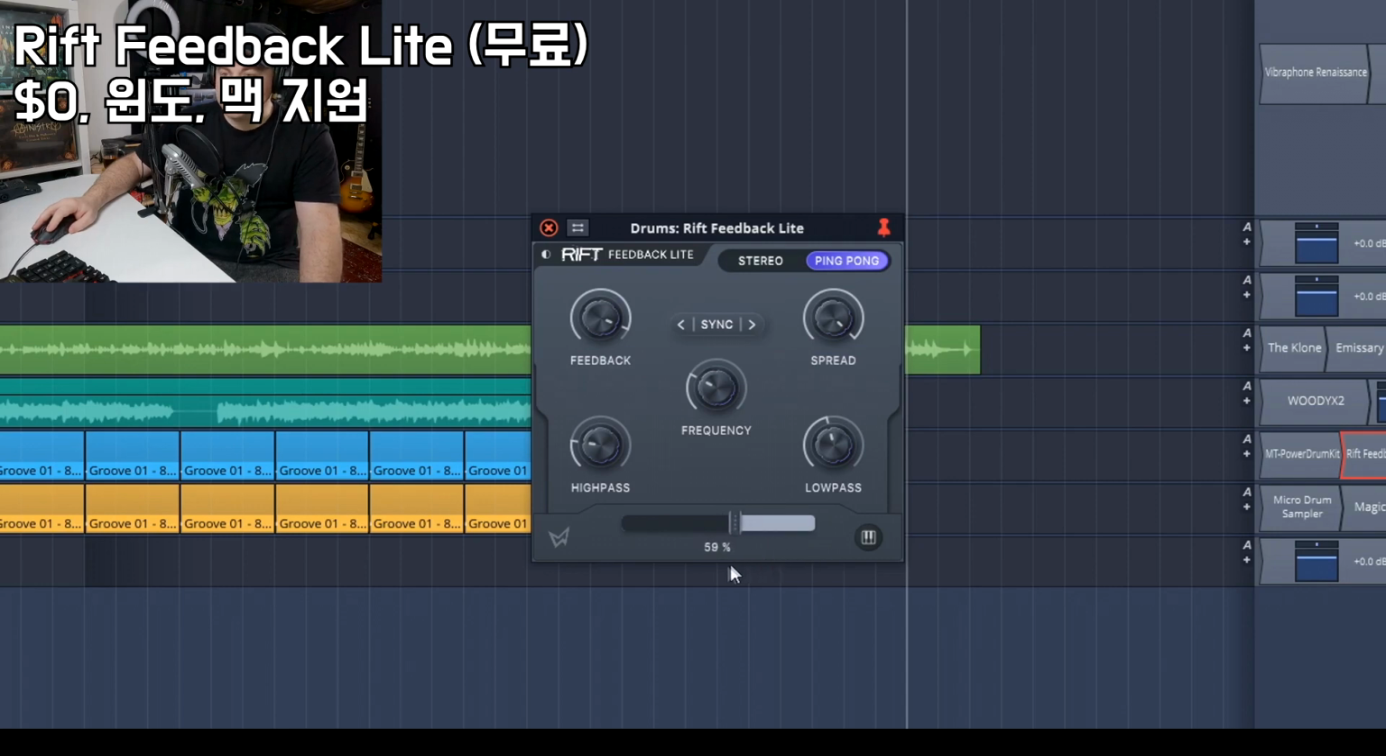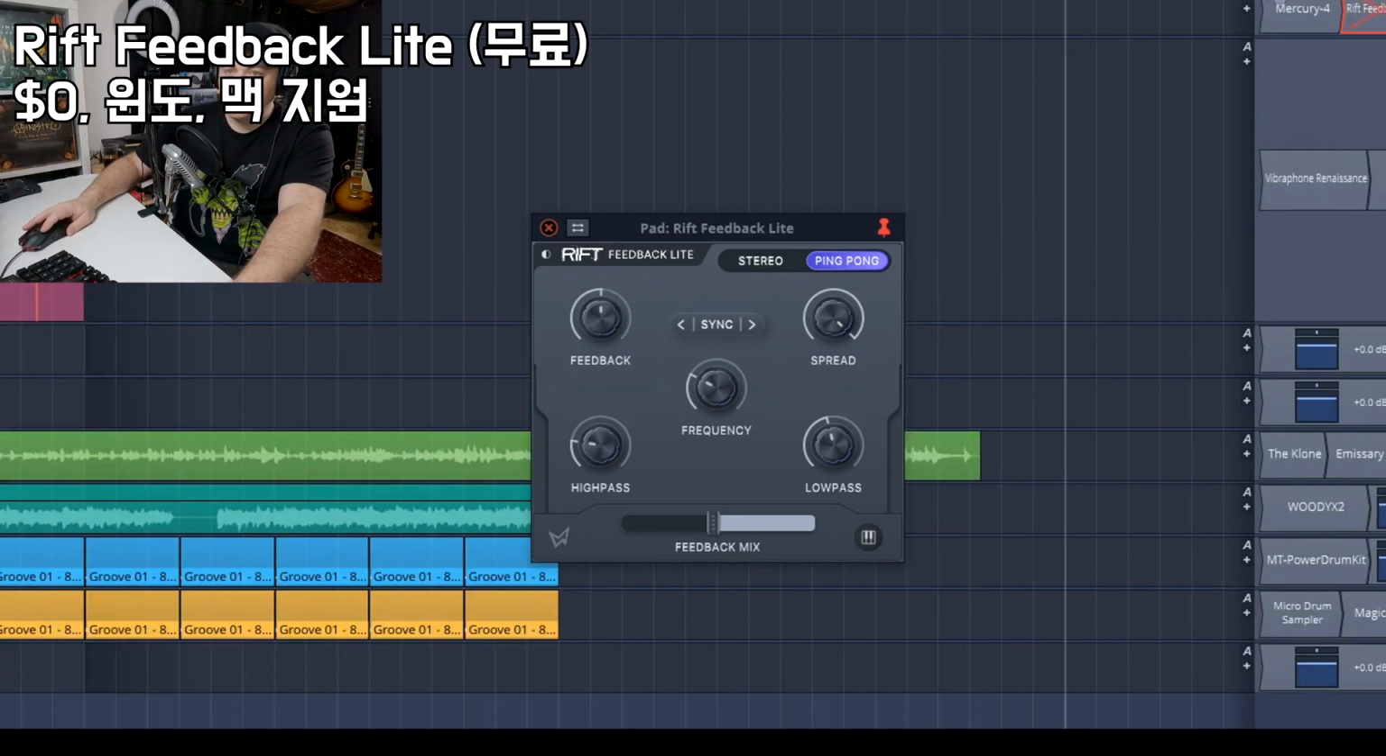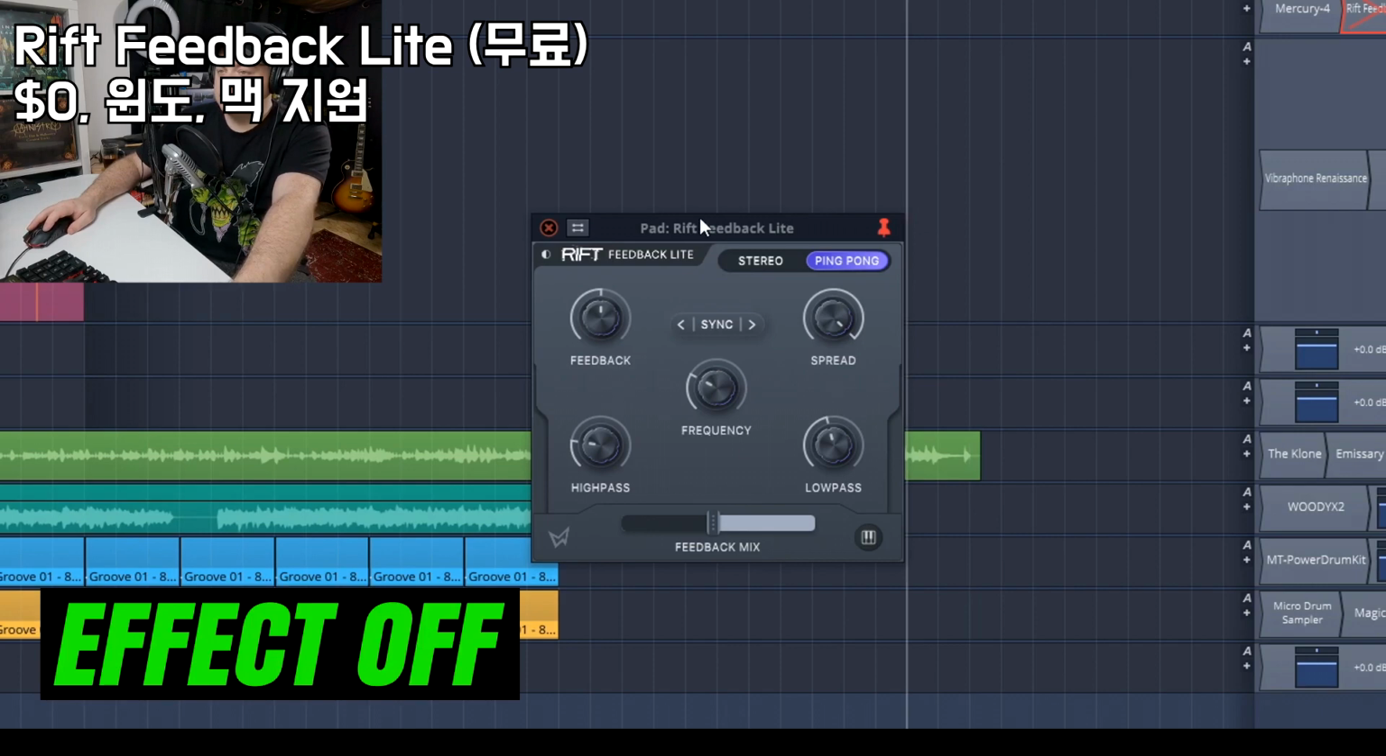There's those feedback sounds right there. All right, let's try this on a key type of track now. All right, so here's the basic keys with no Rift Feedback Lite on there. Now let's add it in.